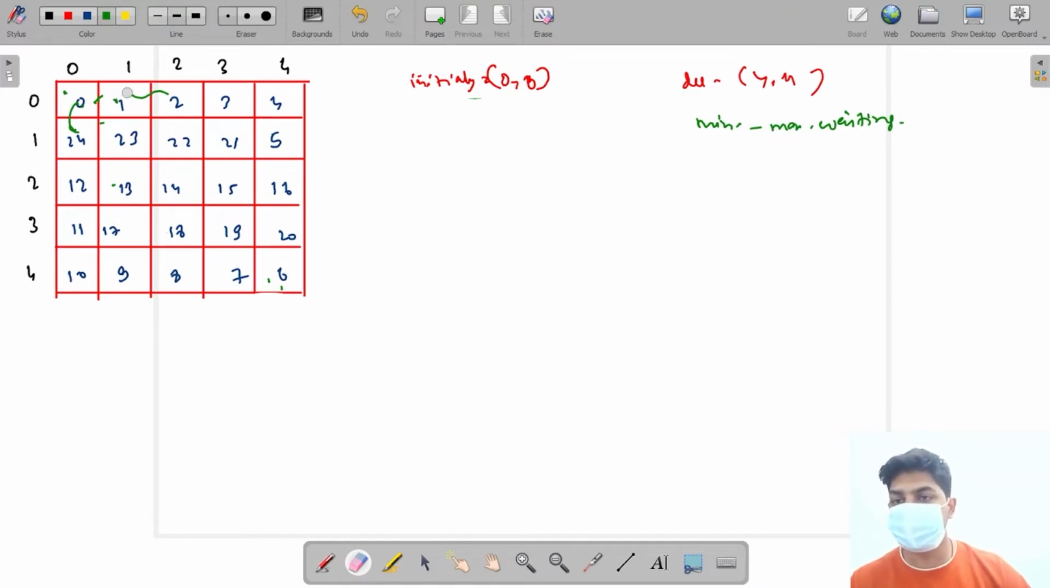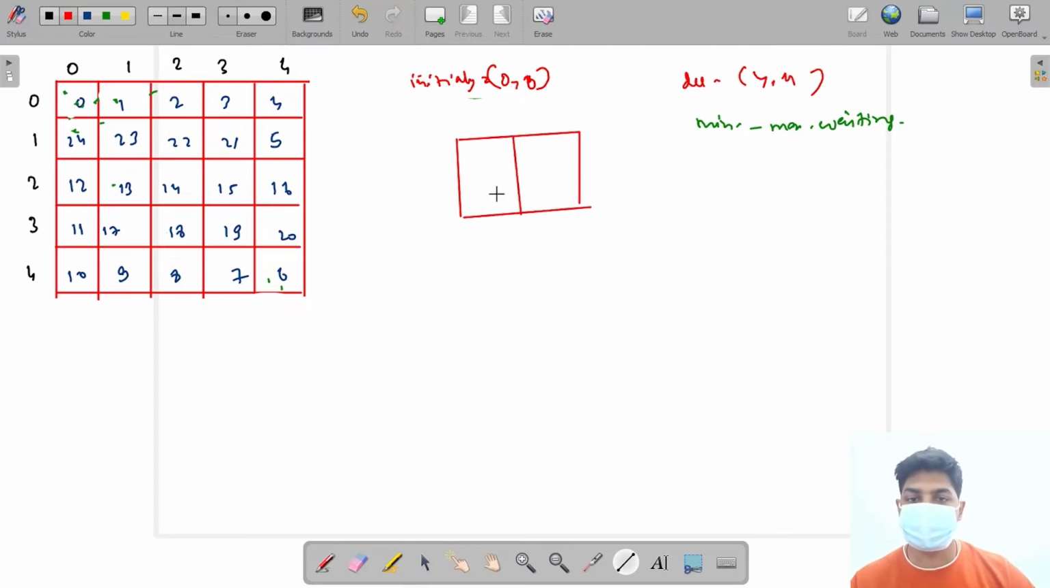Let's consider a sub part of this problem, this matrix. We have 0 1 24 23, and 0 1 0 1. We are initially at 0 comma 0, and we want to reach 1 comma 1. If we use a simple queue, let's see what will happen.